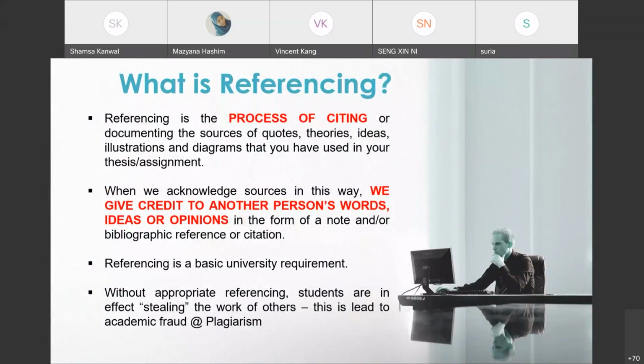When we acknowledge sources in this way, we give credit to another person's words, ideas, or opinions in the form of a note and or bibliographic reference or citation. Referencing is a basic university requirement, and without appropriate referencing, students are in effect stealing the work of others, and this leads to academic fraud or plagiarism.